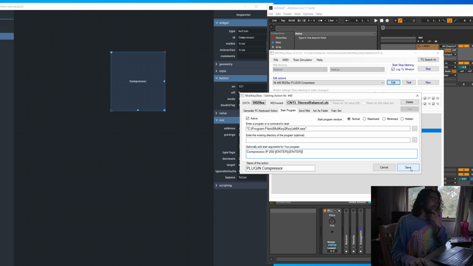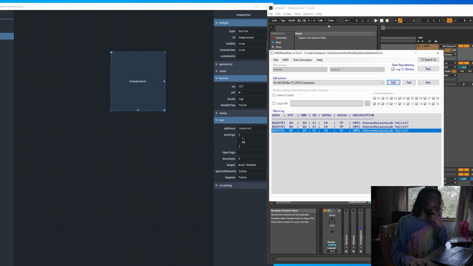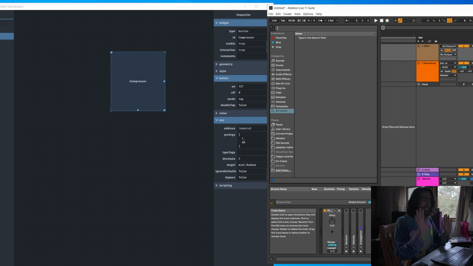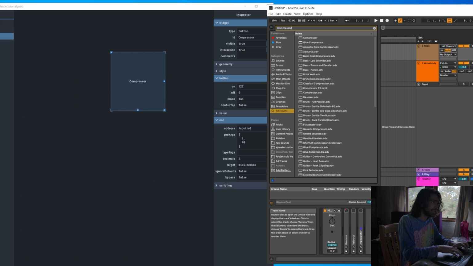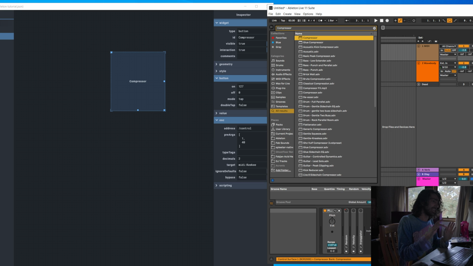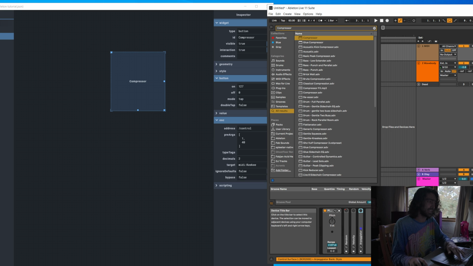All right, save. So this is what it's technically doing. It's pressing Control F. It's going to write compressor. Then it's going to wait 0.25 seconds. Then it's going to press enter. Then it's going to press enter again. And then it's going to load it. So let's see if that actually happens.